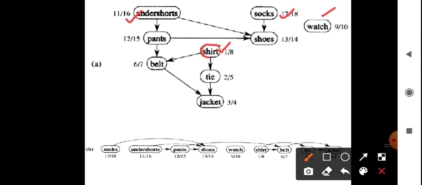So starting from shirt, the discovering time is 1. Then it has 2 edges, we can go here and go here. I selected tie, so it will be 2, and here it moved to jacket, so it is 3.